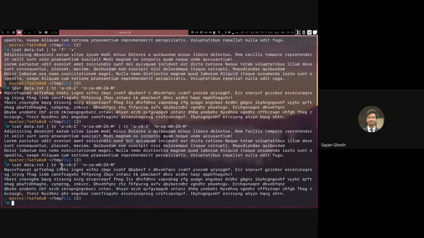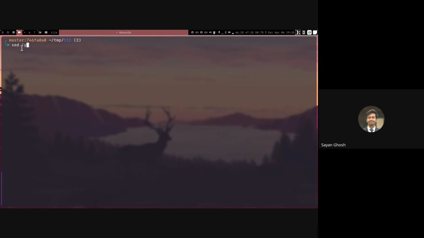So I don't have to write A, B, C, D, E, F, G, H all the way to Z. I can write A-Z. But if you want to do it in sed, then we have to actually list out the characters. So the command for doing this transliteration, which is done by tr, in sed is the y command. Hopefully this last line is visible, otherwise I can clear the screen.